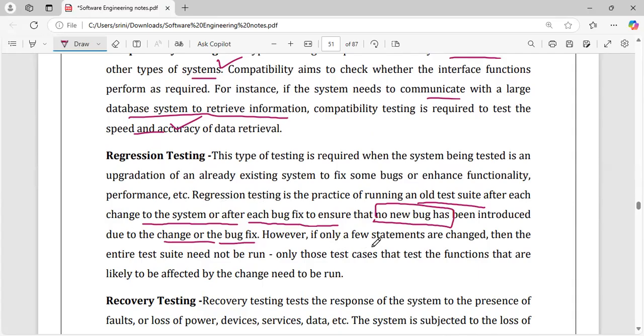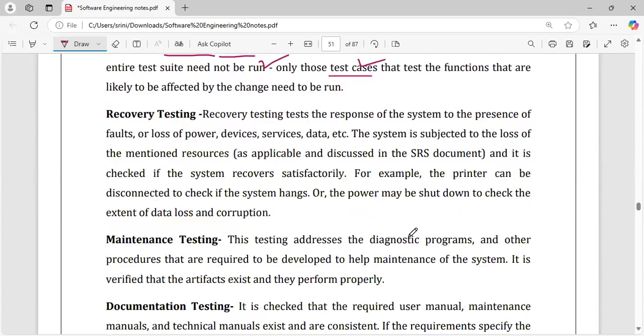However, if only a few statements are changed, then the entire test suite need not be run. Only those test cases that are needed. Recovery testing: how fast it is. We will see reliability later: how fast the system recovers, what is the failure time, what is the amount of time needed to fix the problem. Those are applicable.